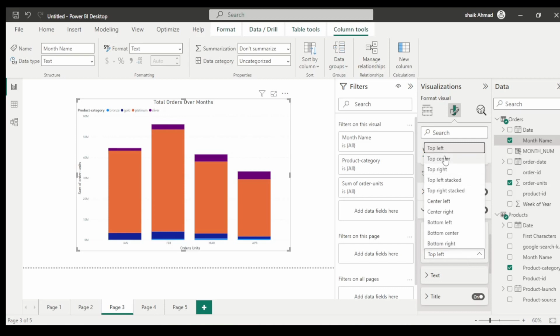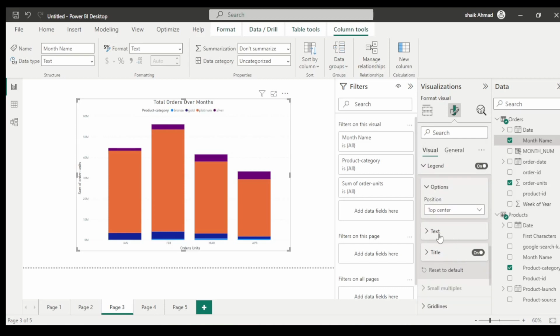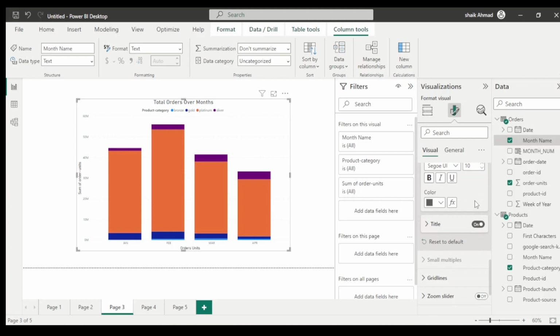So center, top center, and after that I'm just increasing the font size of the text, and I also don't want the title. So this is it. This is the second visualization.